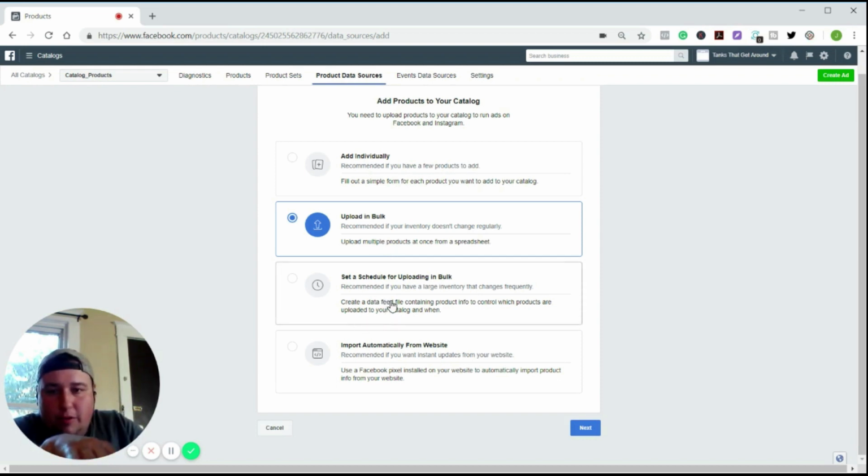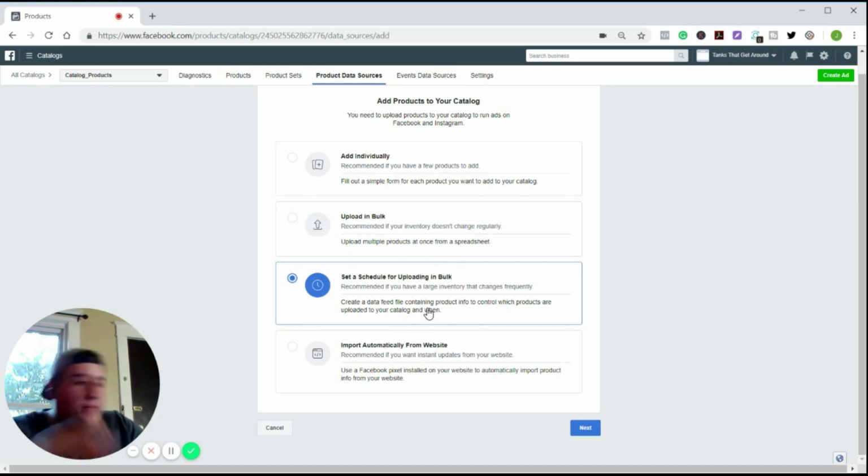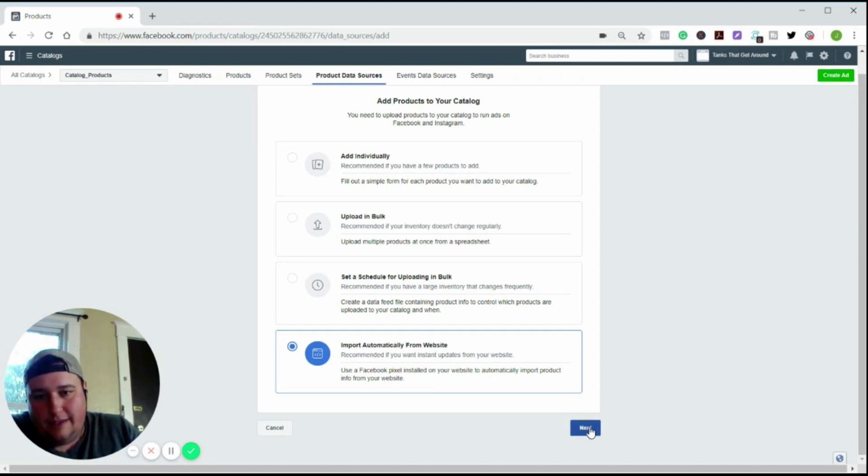Another is that you can upload on a schedule in bulk. So if you have your products in a spreadsheet and you want to upload them on some sort of set interval, like weekly or something like that, that's useful. And then import automatically from website. That's if you want to use the pixel like we were talking about earlier.